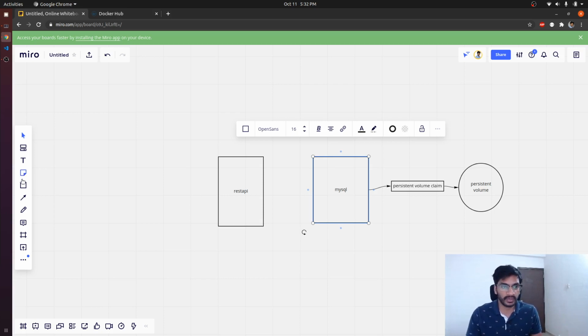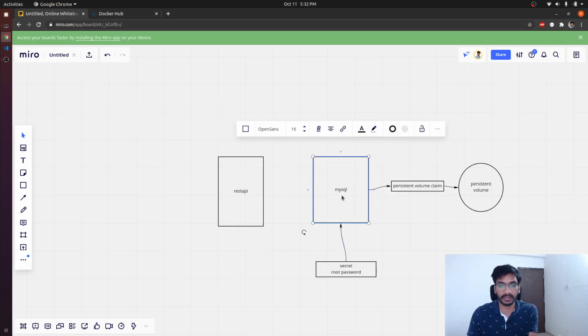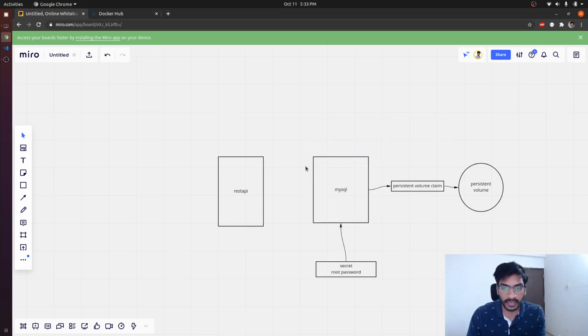So what we are going to do is create a secret, and this secret is going to have the root password for the MySQL instance, and this secret will be used as an environment variable in this particular MySQL instance. Apart from that, once we have this setup done, we can go ahead and try to run the REST API.